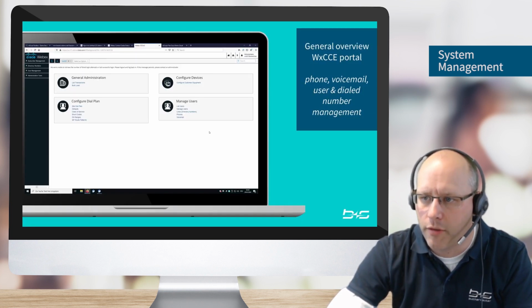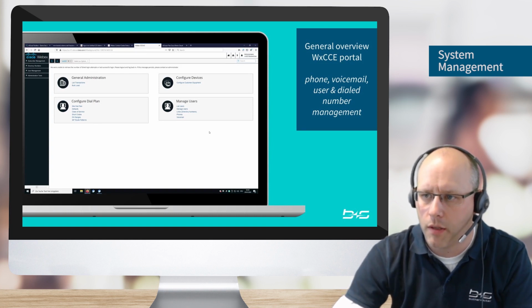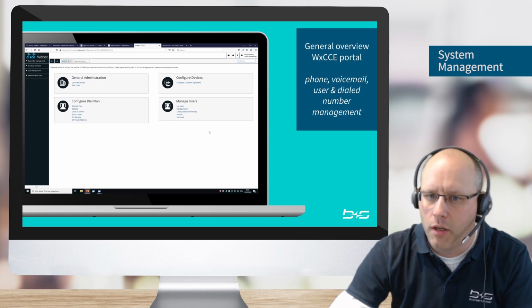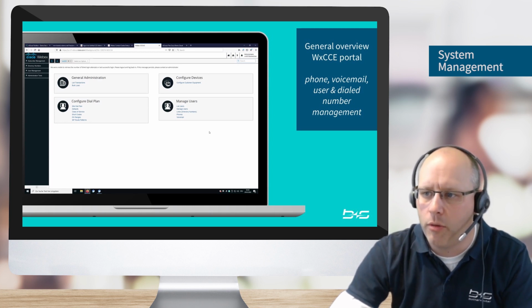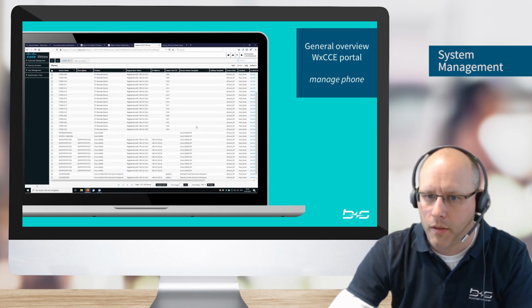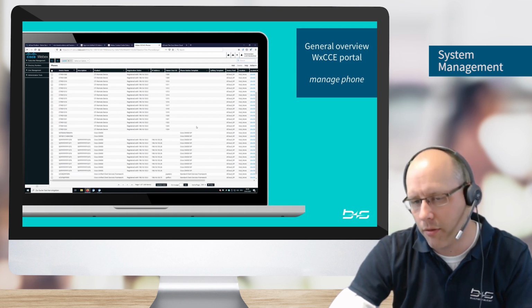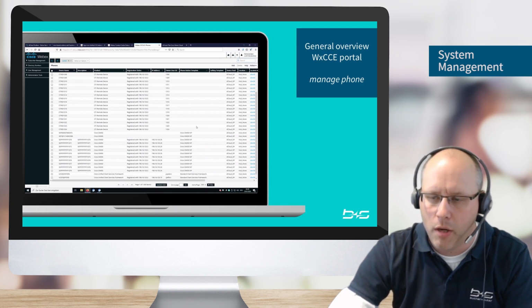Let's have a closer look at the phone configuration. Within the Webex Contact Center Enterprise portal, we are able to add a new phone, as well as maintain the voicemail. Here we see a list of all currently configured phones on the platform. Of course, based on the rights and roles management, we can distinguish who can see what kind of phones.